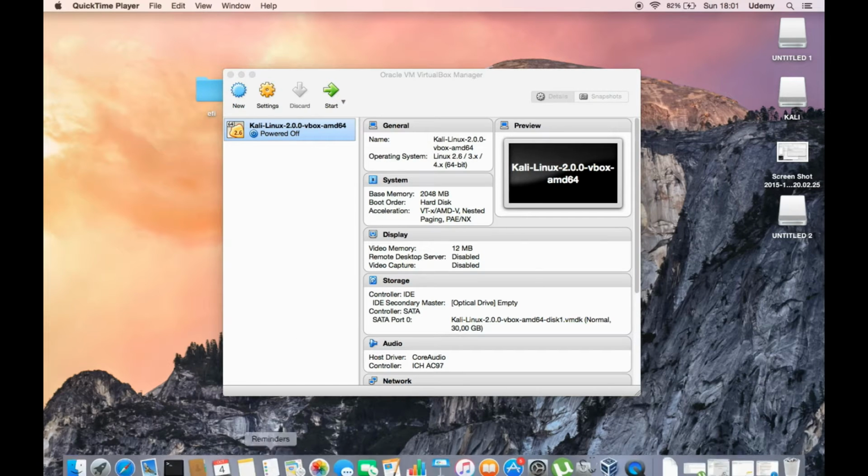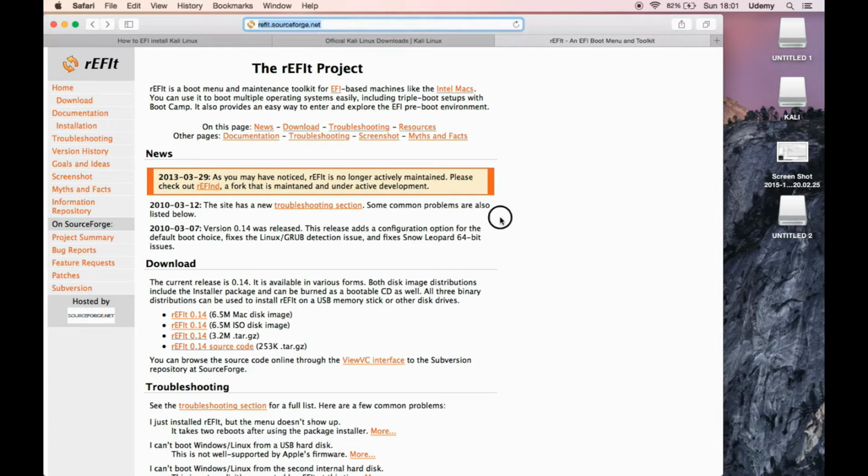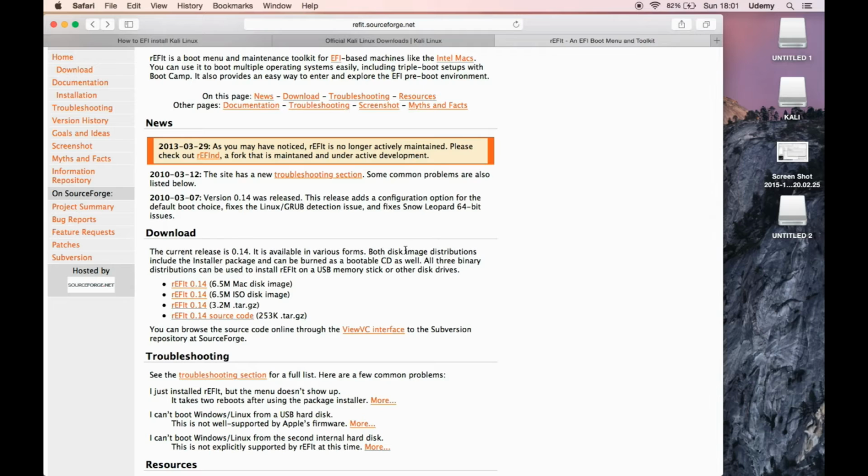So first off, we're gonna go over to the net, and you can take a look at this site, but I will also give you a link and or the file which you can download. This is the tool that you're going to need. It says that rEFIt is a boot menu and maintenance toolkit for EFI based machines like Intel Macs. And also it says, as you may have noticed, rEFIt is no longer actively maintained. Please check out rEFInd, a fork that is maintained and under active development. So you can also go with that one.